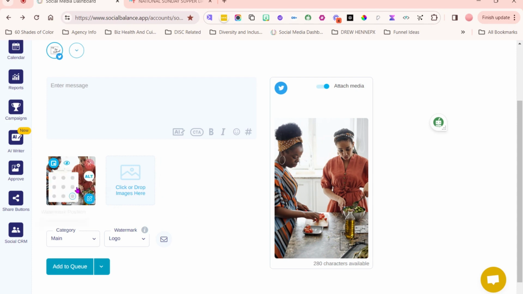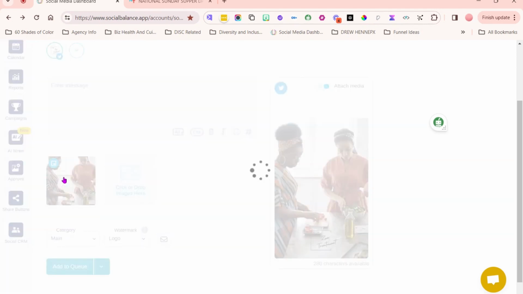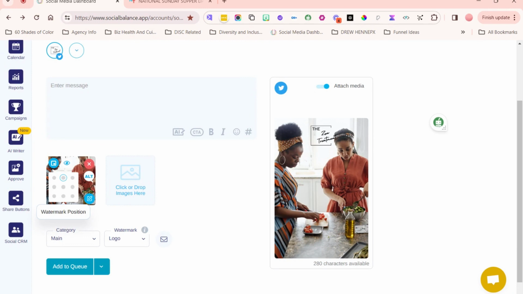Now, what you have the option to do is you can hover over the picture here, and you can position that watermark to be wherever you'd like it to go. I'm going to pop it up here just for the sake of today. All right, so there's our logo. You go with what's appropriate with your brand standards.